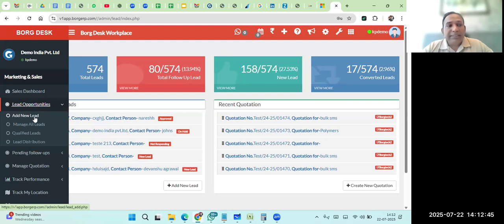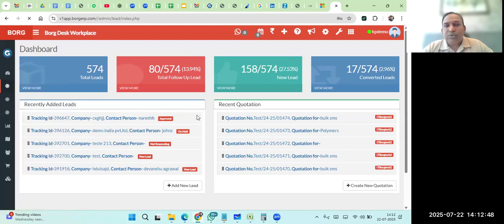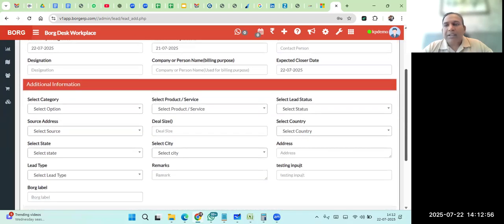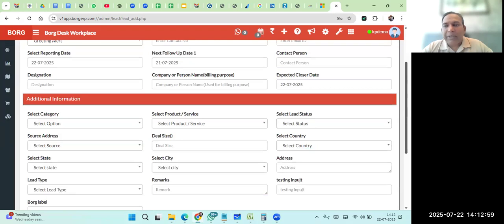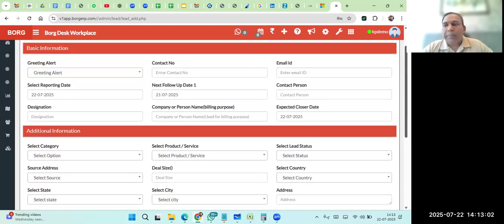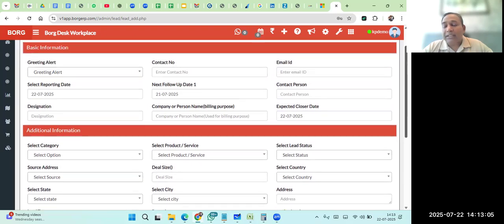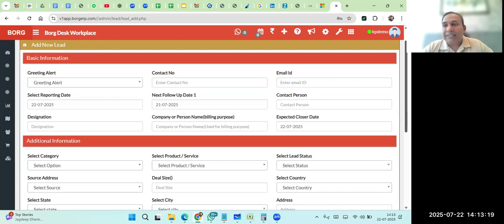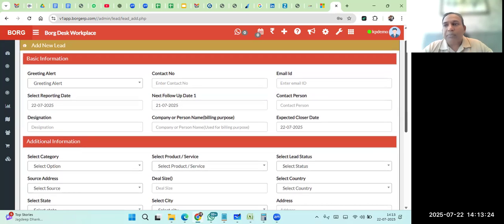Now, moving ahead, let me tell you about this Add New Lead. This is basically a form, and this form can be completely customized. Borgdesk ERP keeps helping its customers manage this form. It is 100% capable of being managed or customized as per the company requirement. I'm not going into detail on the customization. You can refer to another video which is available in the KB of Borgdesk ERP.